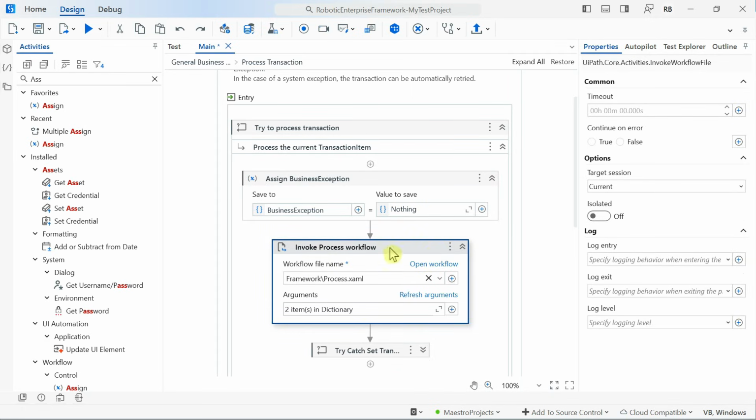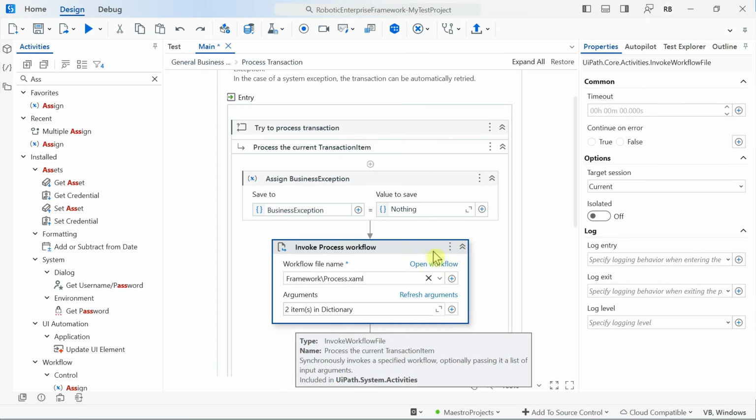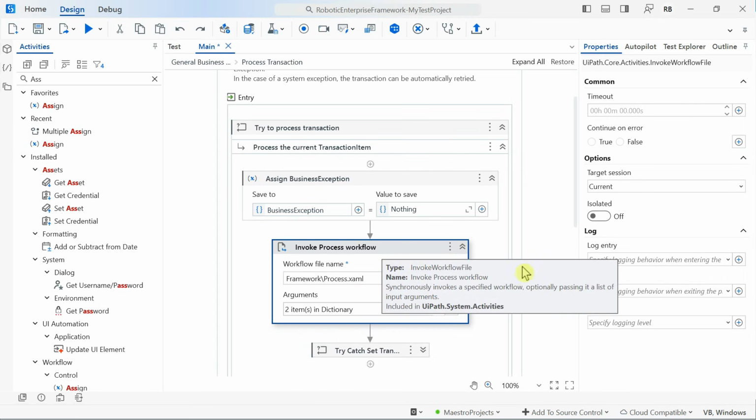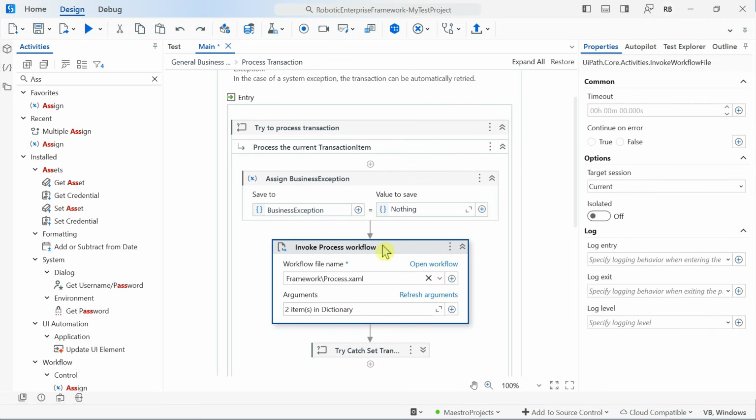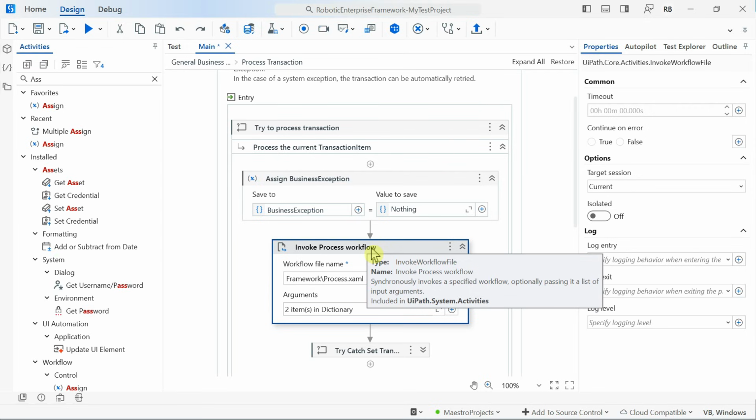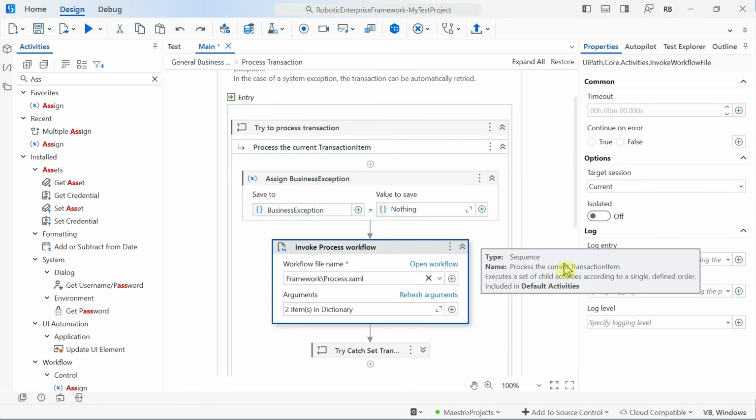Next, there is an invoke process workflow. Now this is the process workflow, or the process.xaml, which actually processes your transaction. Inside this, you would write how to process your data. As a developer, this is where you will be mostly working. Invoke process workflow. The rest is more like a template for you. This is where you would be mostly working.